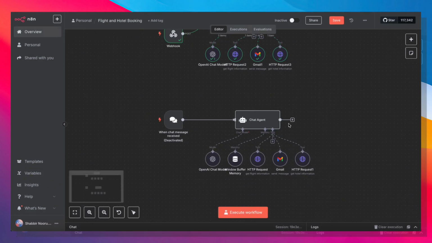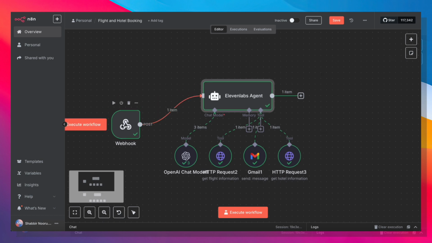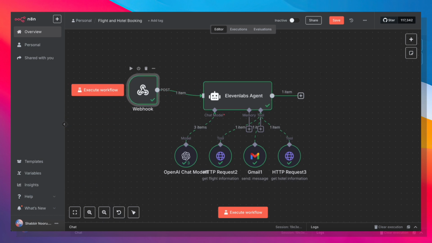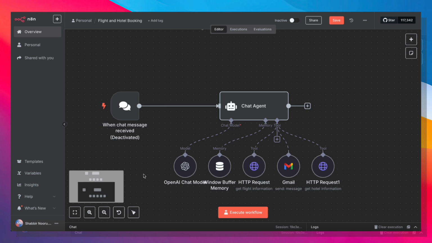Okay, so I've built 2 versions of this workflow. The first one is for testing, which uses the chat trigger. And the other one is for production, which uses the ElevenLabs webhook trigger. Let me walk you through how the chat version works, and then I'll show you the changes that I had to make in order to get the ElevenLabs version to work.